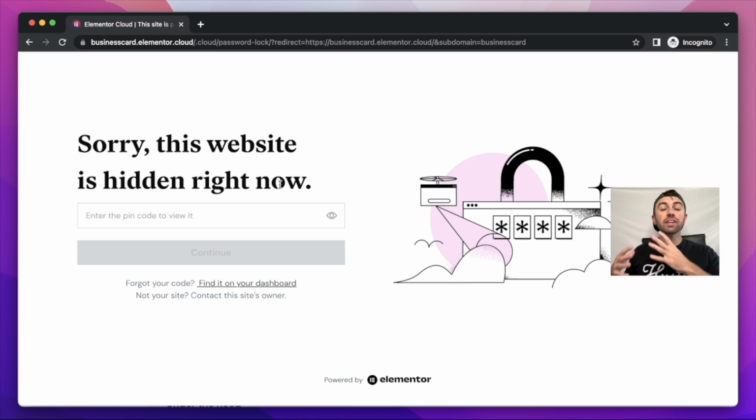Now, if we wanted to send this to a client before we were ready to launch, or send it to someone to check it out, we can send them this link with a PIN number and have them check it out. This is called Sitelock. This is a feature that Elementor offers as well. Now, we don't need to worry about this. We're just going to go ahead and launch our website.